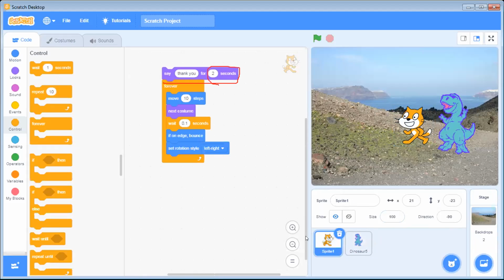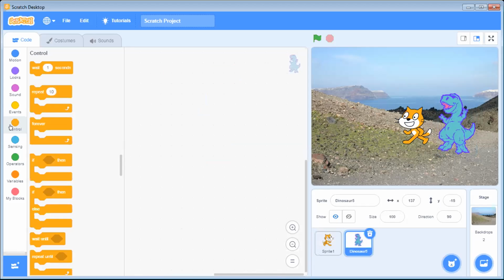So we will go to control. Now click on the dinosaur. Go to control, drag and drop wait, and make it 2 seconds. After 2 seconds, we are going to show the dinosaur.